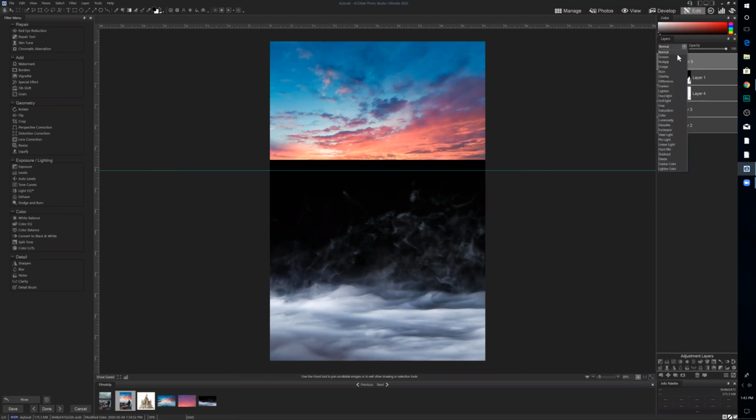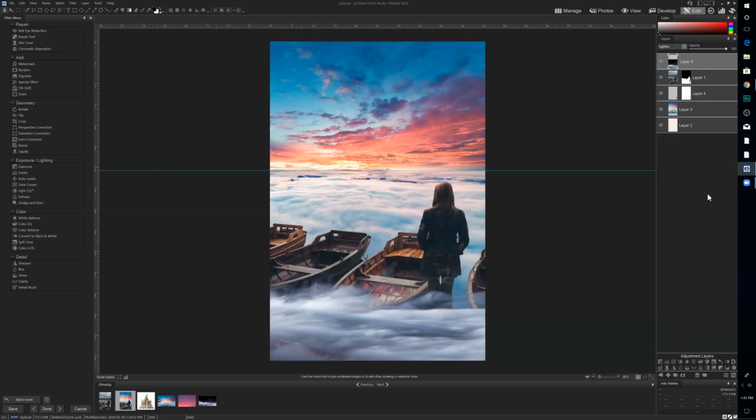So what I'm going to do is with my layer selected, I'm just going to use lighten, which is one of the blend modes. So earlier when we were talking about layer order, we were talking about layer order always taking precedence in this case. I'm just going to lower the opacity too to make it look a bit more realistic.